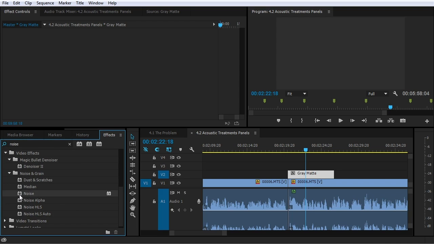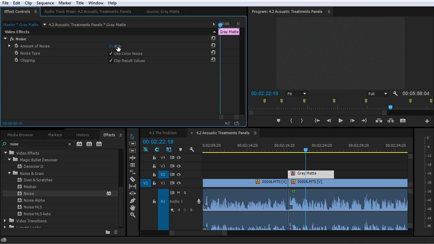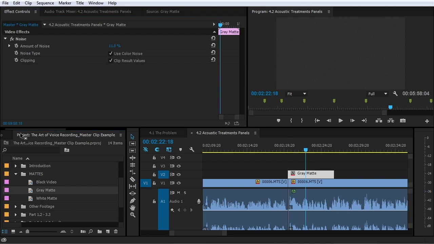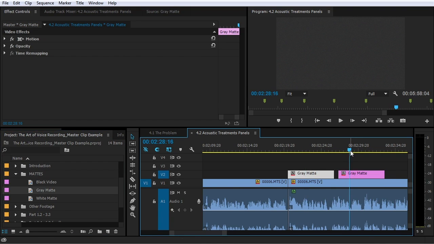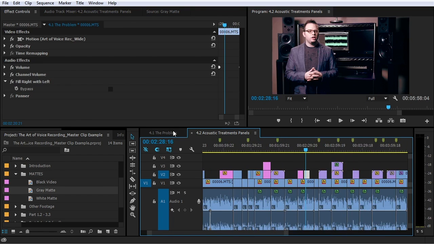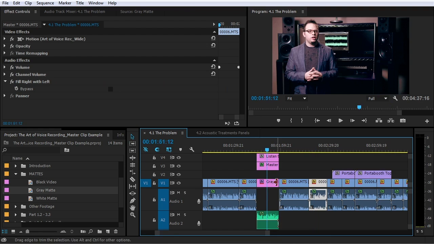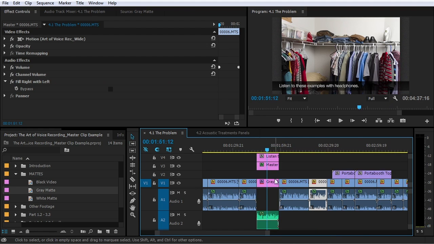So I'll jump down here and I'll grab a noise. I'll pull that up to the effects controls here on the master clip. And I'll add just a little bit of noise. That's way more noise than I would normally use. But now every time I use this, so I'll come back here to the project panel and I'll pull out another gray matte. Check it out. On this gray matte, I also have noise. And if I look in my sequence here, I'm guessing right here, I have another instance of that.